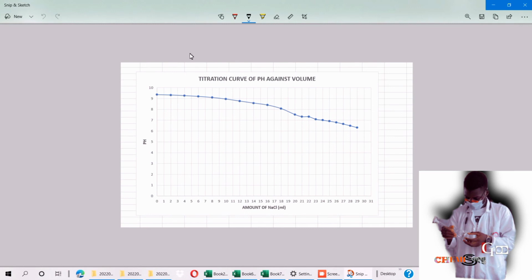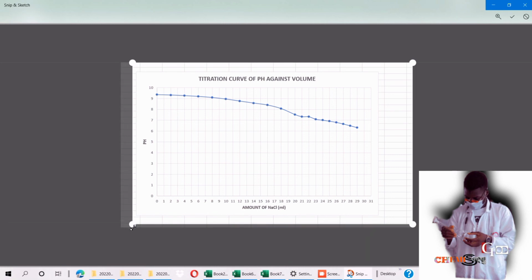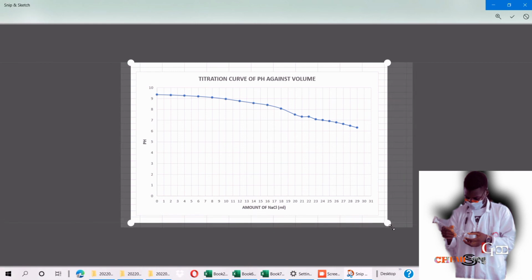Then you click on it and edit it, so you have to crop it out. What we've done there is just to select, so that you can do the editing very well. We're going to submit it in the form of a picture, so that they can print it for us very well. So you have to do something looking like this.